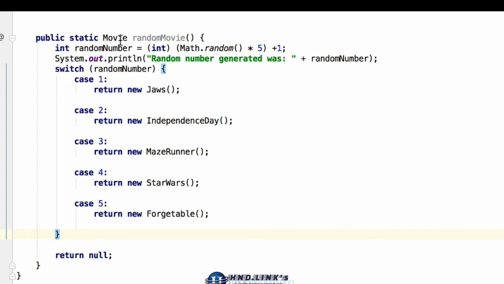And just take a look at the fact that we're returning the movie. So we're returning a base class, the superclass in this case, Movie, because of course all these classes inherit from Movie, and that's why we can use that one type to apply to all these classes. The way inheritance works, we can use that is-a relationship. So we can say that Jaws is a movie, Independence Day is a movie, Maze Runner is a movie, and so on. That's the basic concept of inheritance. But let's now have a look at the polymorphism aspect.